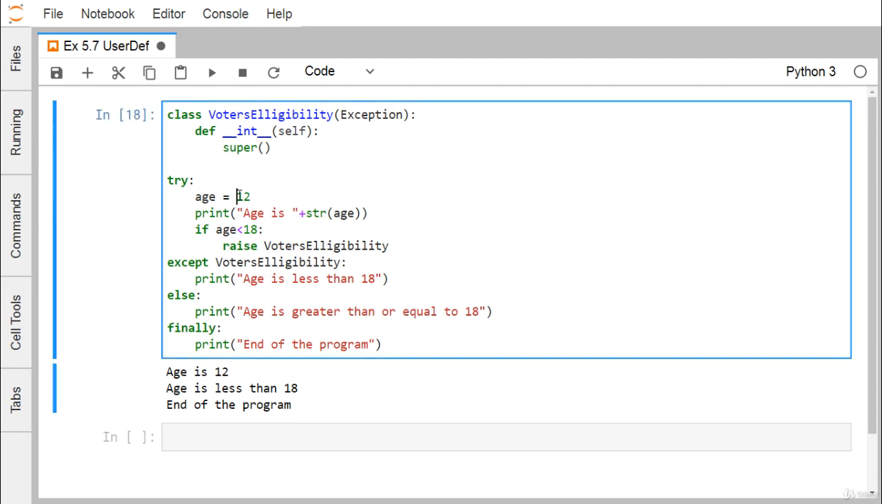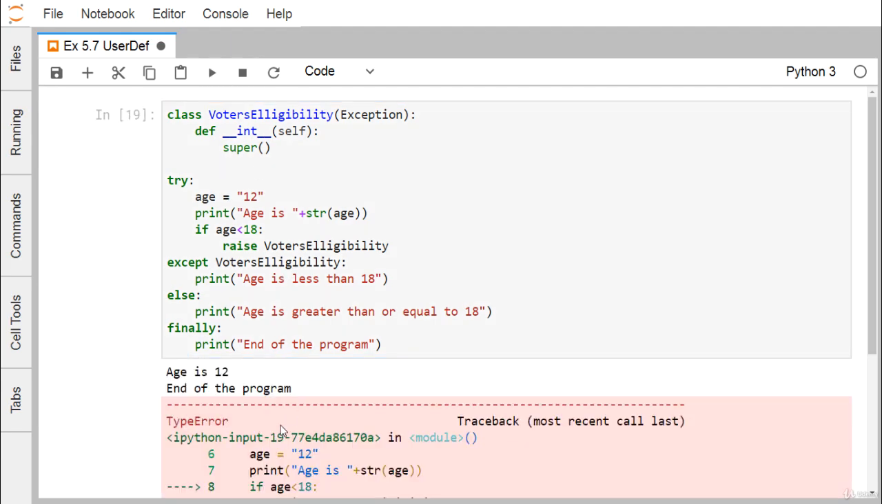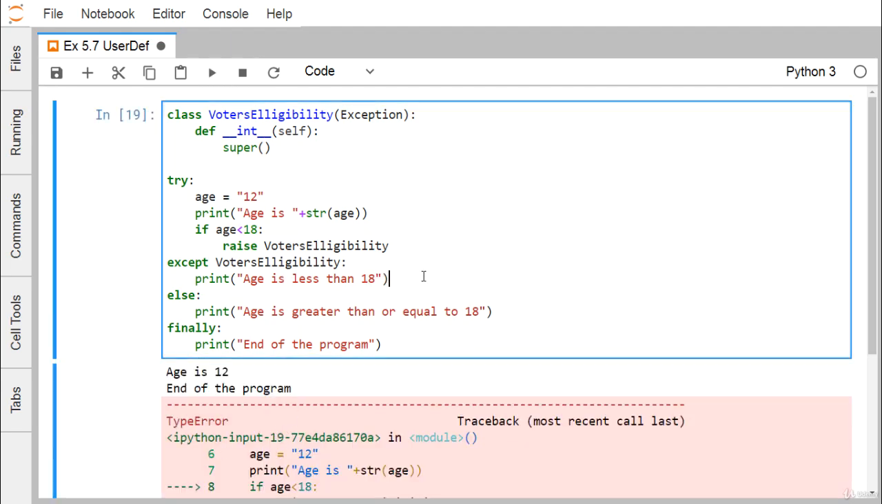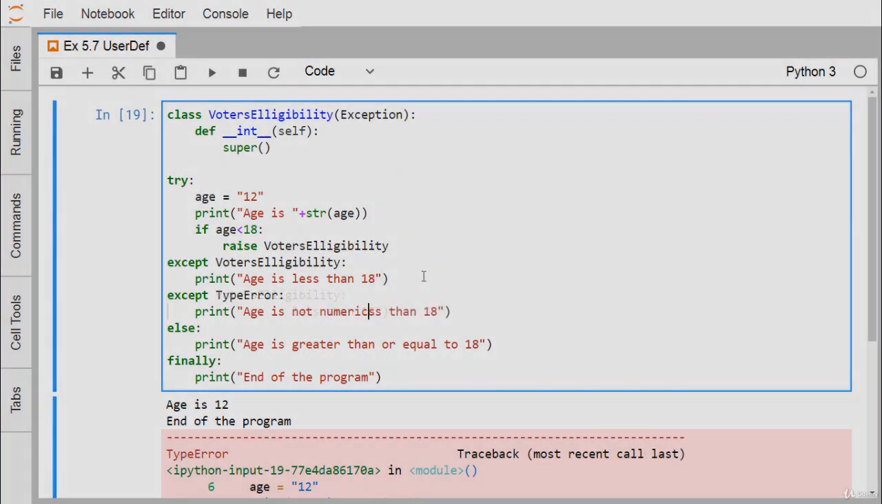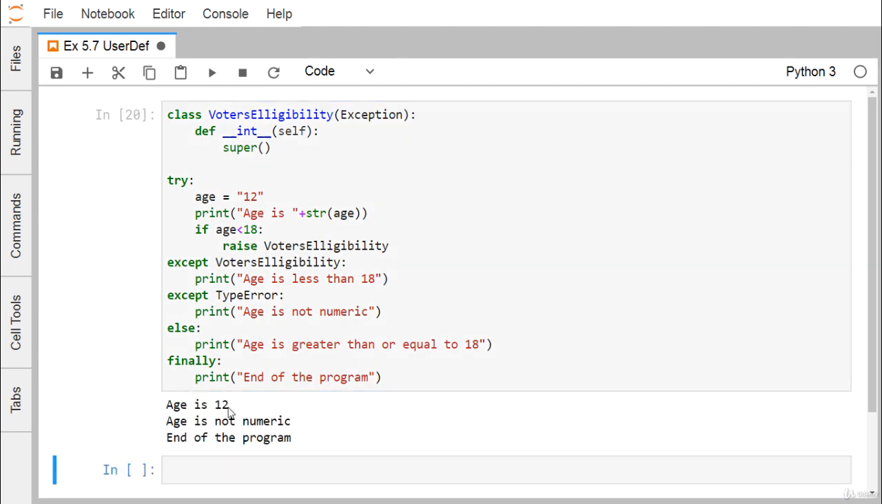So now let us suppose I'm just putting this 12 within double quotes, so it has become a string. So here you see one error has occurred, that is a TypeError. So I should have the respective block for the TypeError. So "age is not numeric", that is a TypeError. You can find that age is 12, so the try block has got its control and got the execution.